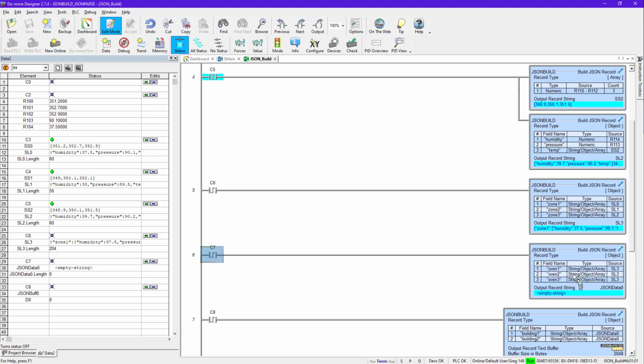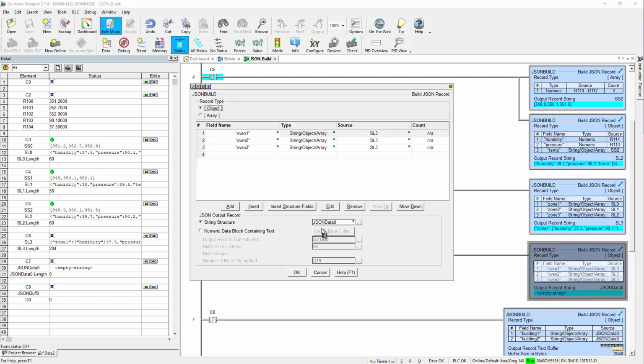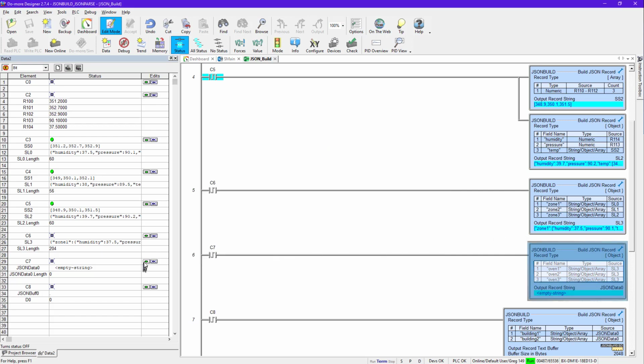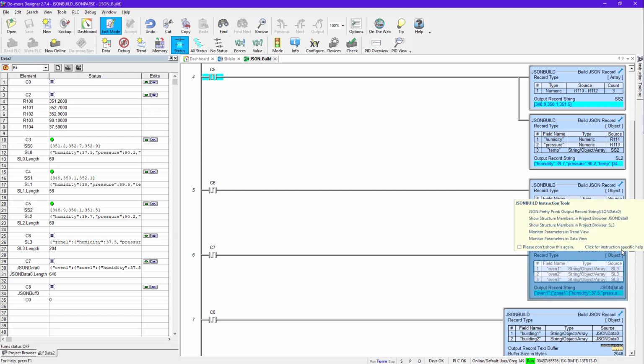And go up to this oven. Remember, this one is going to build these up and stuff it into this JSON data 0 string, which, if you'll remember, was a string 1,024 characters long. Once we do that, you can see it was actually 640 characters long, so that would never have fit into an SL, which is only 256. So it was a good thing we did that. But you can also see that it doesn't really matter with this tool. It knows what to do.